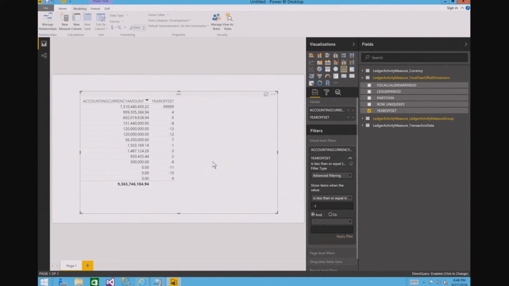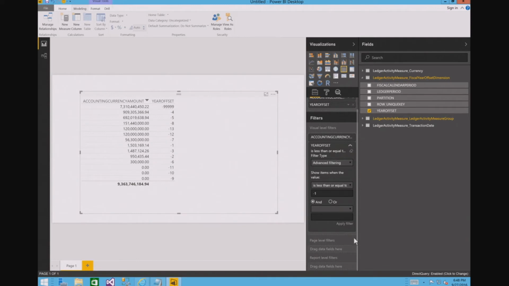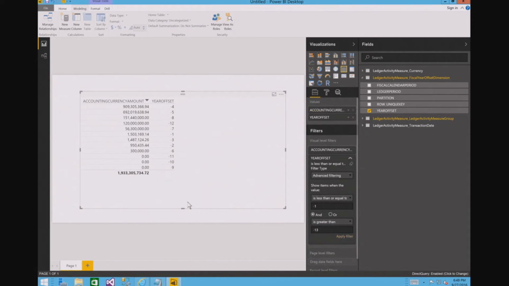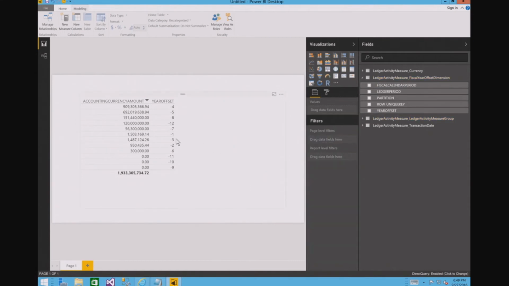So basically I've created a report that shows me, and I need to actually get rid of... I mean, you get the idea. I want to create a report that shows me the accounting currency amount for the last 12 months. Okay, there you go. So let's also try to sort it.